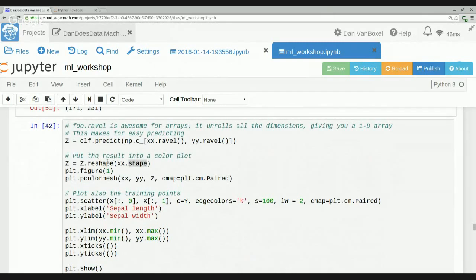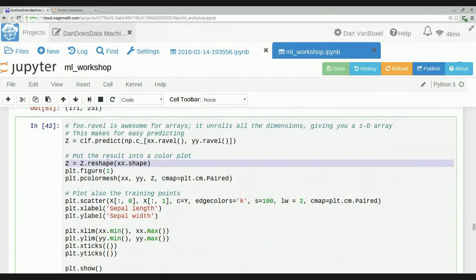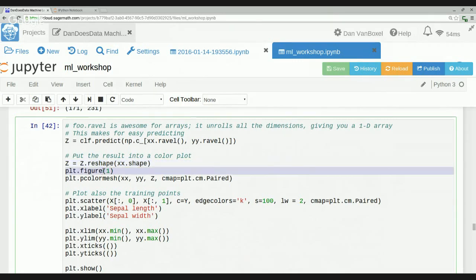Okay, so after you reshape, you do z.reshape of just our mesh. We're going to make a new figure. Often we've just been relying on being in the same cell whenever we're plotting. This says definitely make a new figure. Whatever you had before, make a new one. And so we're going to plot into a new plot.